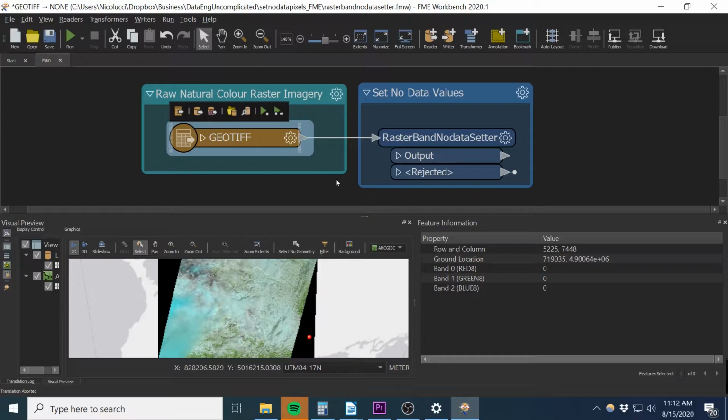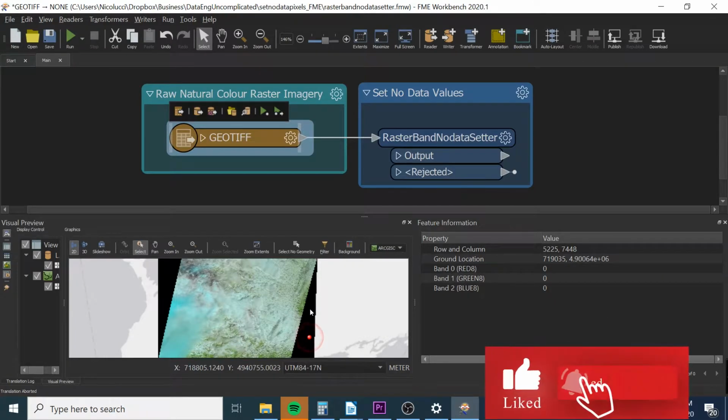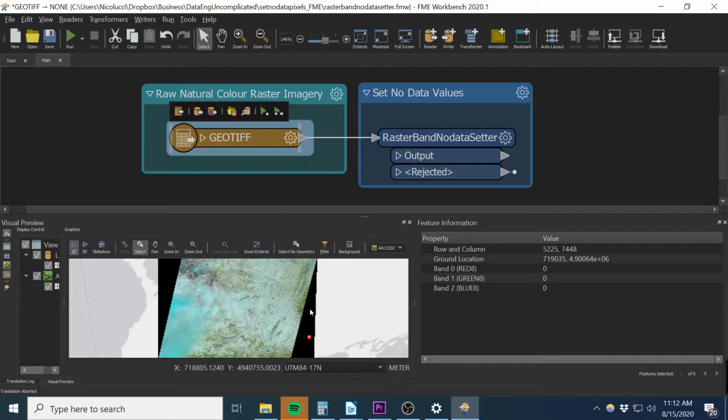So sometimes when you're working with raster imagery, your raster bands may have a value of 0 set as the background pixels, as you can see with my Landsat 8 natural color image here. We might want to remove background pixels from our dataset so they are not included in an analysis we want to perform later in our workbench.